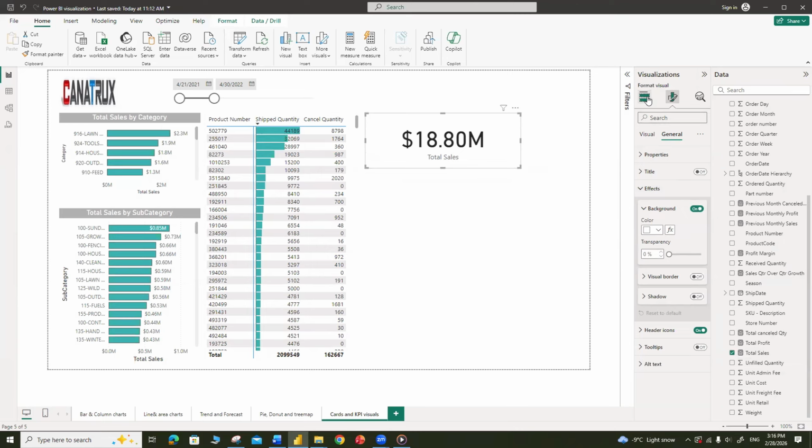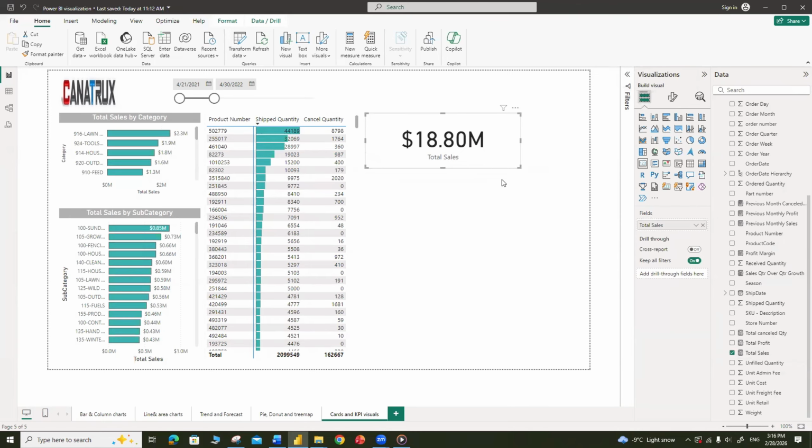that's the purpose of a regular card: display one big number clearly. Now instead of deleting this visual, I can simply change the visual type to a multi-row card. Notice how the format adjusts slightly. More importantly, it now allows us to drag in additional fields, for example, total profit, and display them side by side. If we resize the visual, the layout will adjust automatically. So again, this is a clean way to highlight multiple key figures in one place.